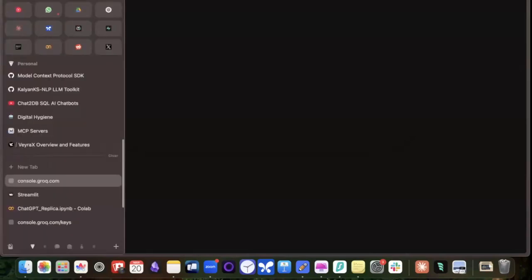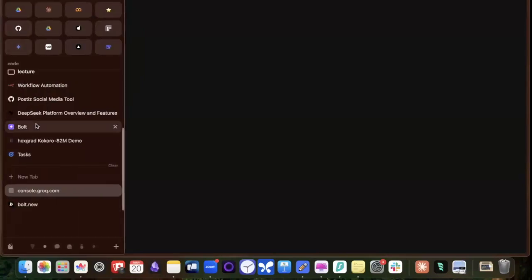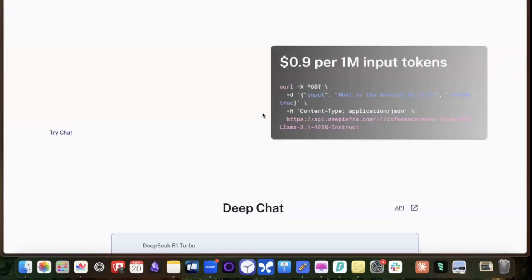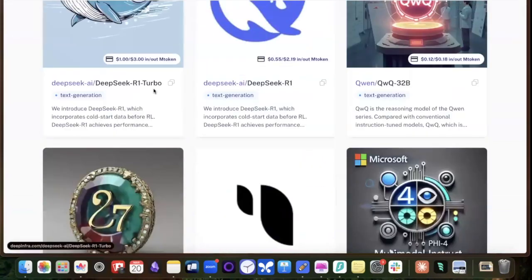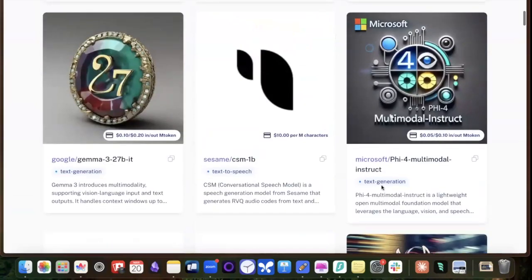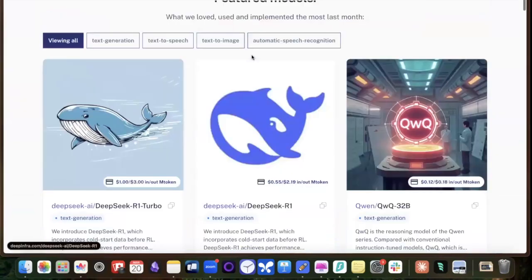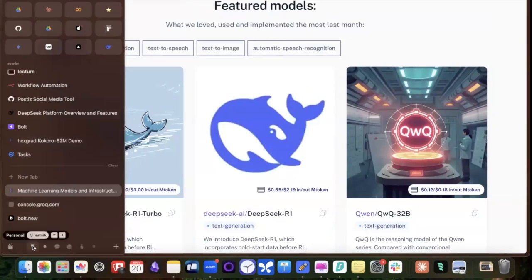Okay, I guess their website is down, or maybe my internet is slow. Okay, I can show you an alternate website. There are a lot of websites like this, so it's not only Groq. There is a website called Deep Infra, which gives you APIs for DeepSeek models, Gemma models, and many other models that are out there, right? So you can go and explore this website and see the different models that are available.